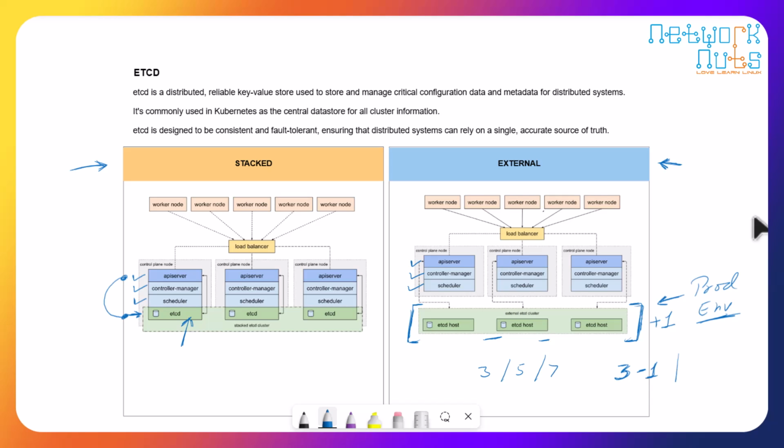Similarly, if I have a 5 machine cluster, then I can afford a fault of 2 machines. So normally we use something like this: n divided by 2 plus 1. Right? So 50% plus 1 machine should be available in order for etcd to run properly.